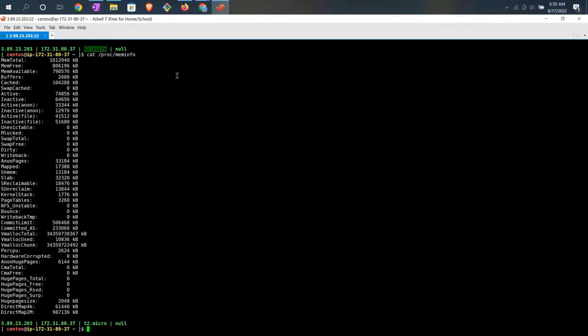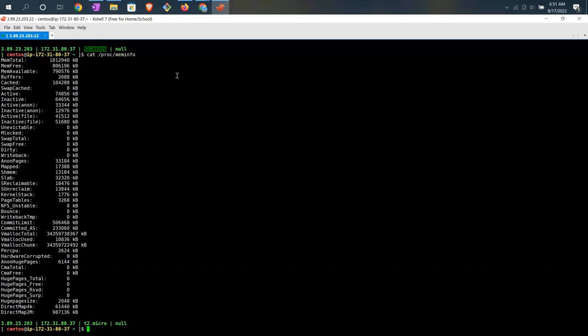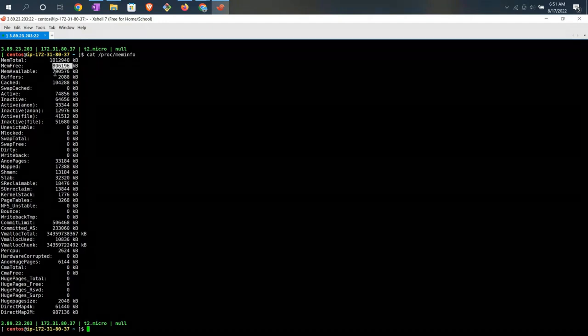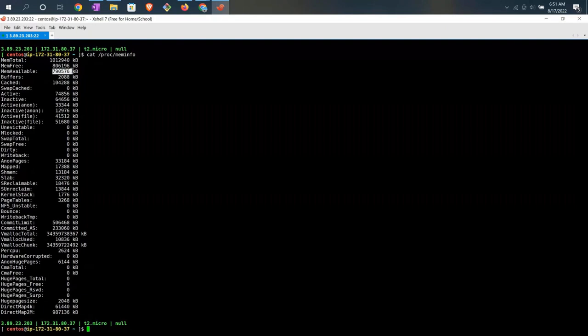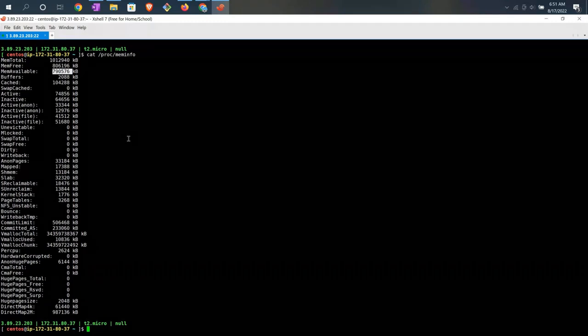t2.micro gives 1 CPU and 1 GB of memory, and that's the reason it shows you 1 GB of memory, but it's showing in KB. Out of 1 GB, 800 MB is free, and the memory available to consume is 790. That means the operating system took less than 200 MB to install. That's all. This is how you can see the CPU and memory related information.